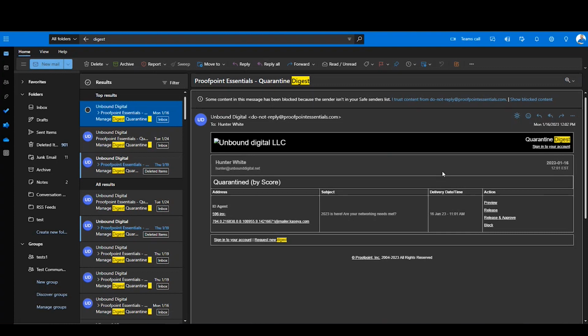From here, you'll be able to see a safe preview of your messages. Click on the preview button listed underneath action. This will open up a new window and it'll give you a bare bones view of the actual email.